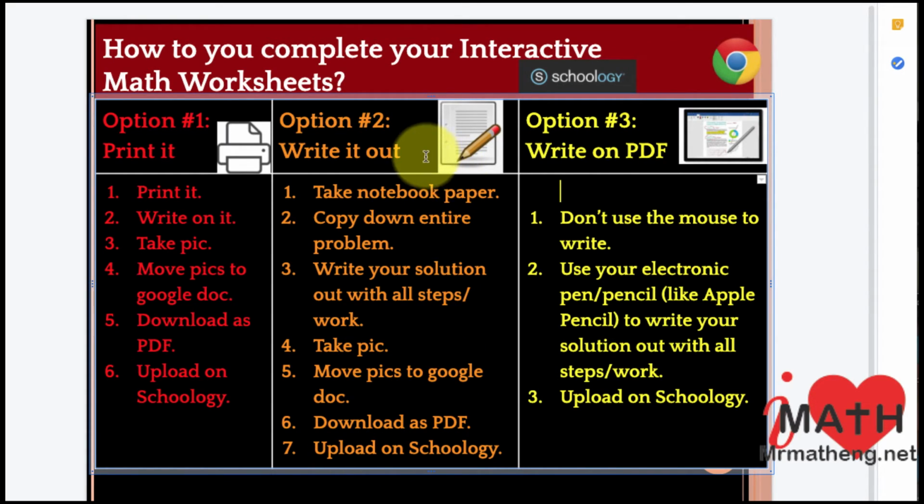Okay. And then option number 3, write on the PDF. Don't use the mouse to write on the screen. Use an electronic pen or pencil like an Apple Pencil to write out your solution with all your steps and work, and then upload it to Schoology.